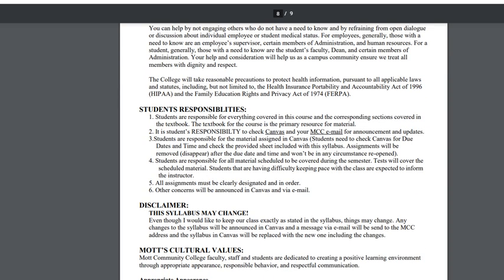Student responsibilities, the main one that I want you to be careful about is to check Canvas, as I stated earlier, at least 3 to 4 times a week. Like I said, it will take less than 2 minutes for you to log in and check announcements. Nothing in there, move on, I'm done. Also check your MCC email. This is the way, if I need to get hold of you, that I do get hold of you guys.